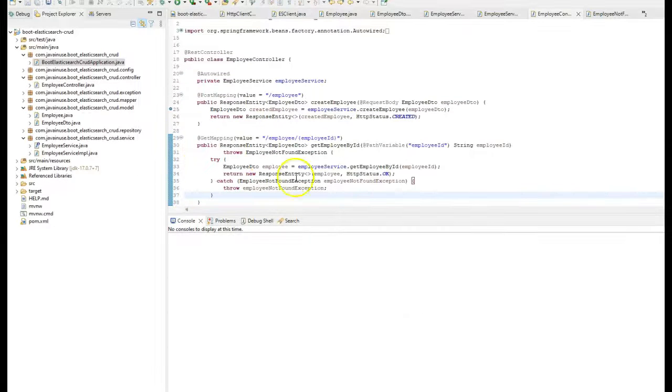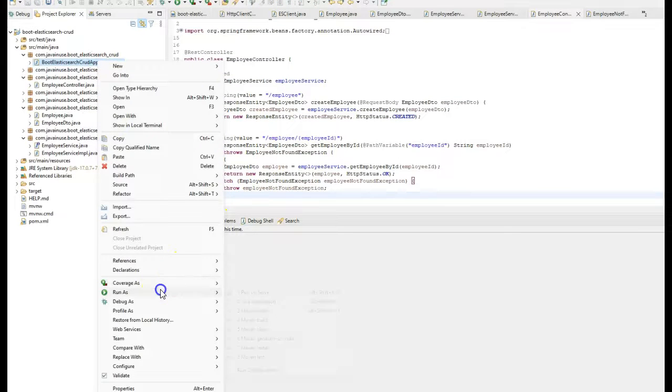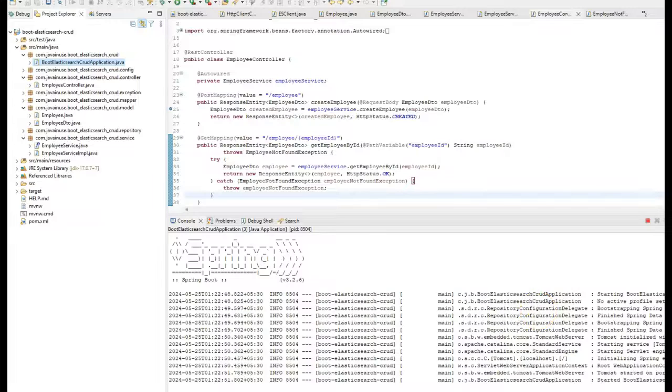We are done with all the coding changes. Let us now test these changes. So run the Java application. Here, the application has started.